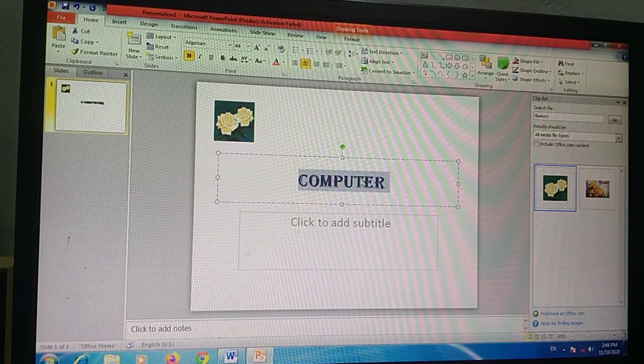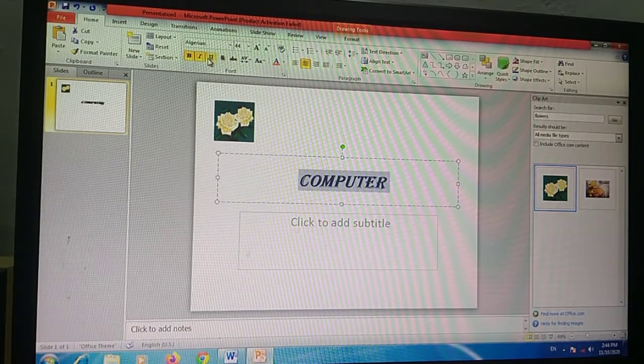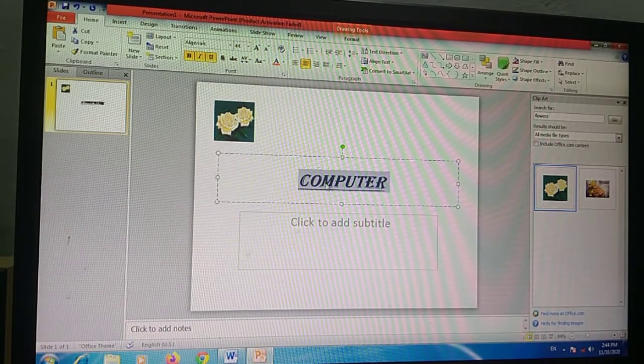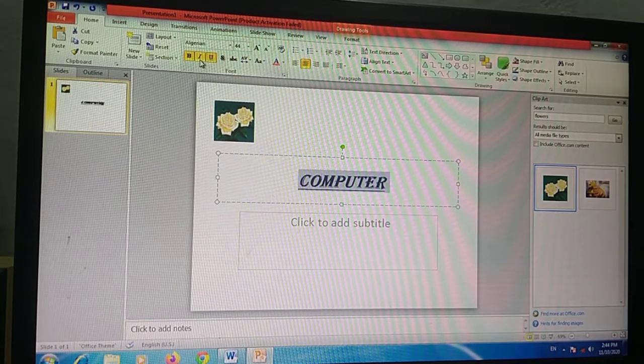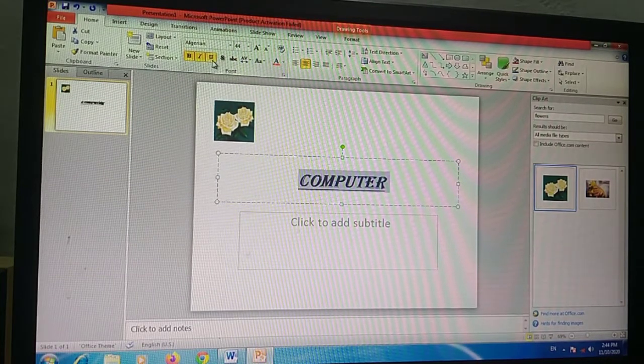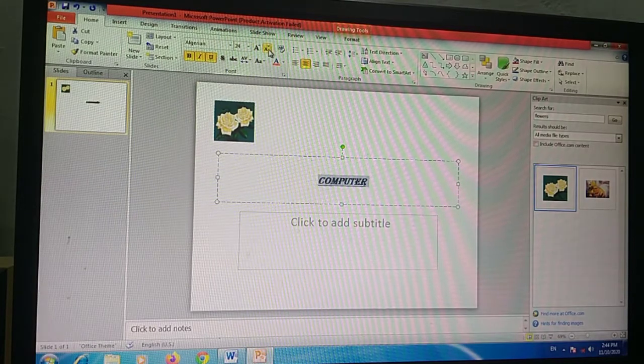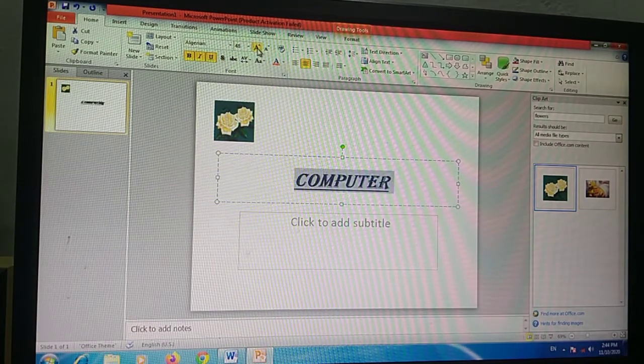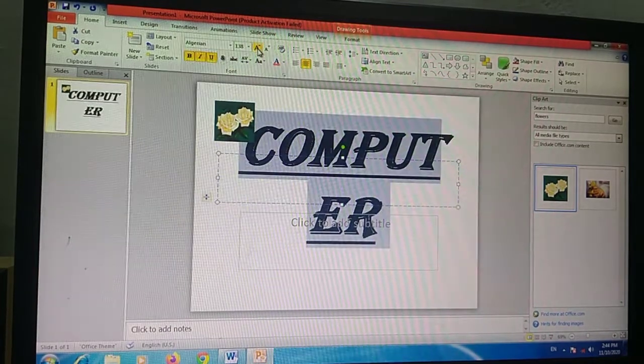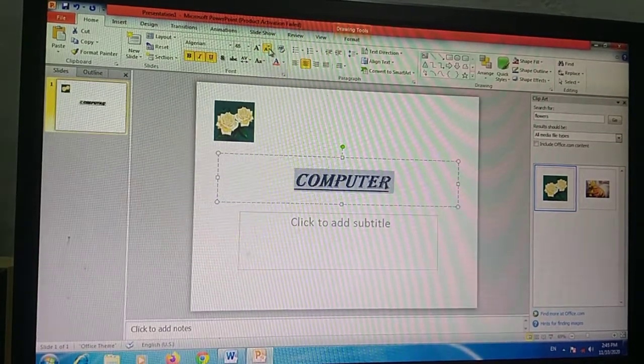If you want to make the text italic, click here on this one, and the text becomes italic. If you want to underline, you have to click here. The shortcut keys are Control B for bold, Control I for italic, and Control U for underline. After that, this button is used to increase the size, and this is used to decrease the size of the written text. See, the size has been changed here.